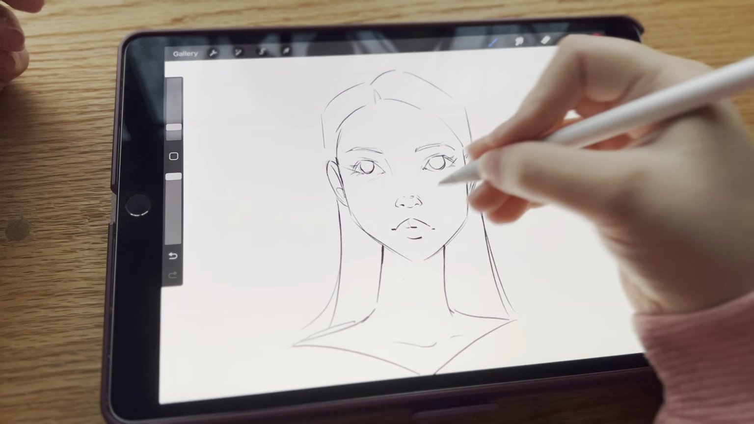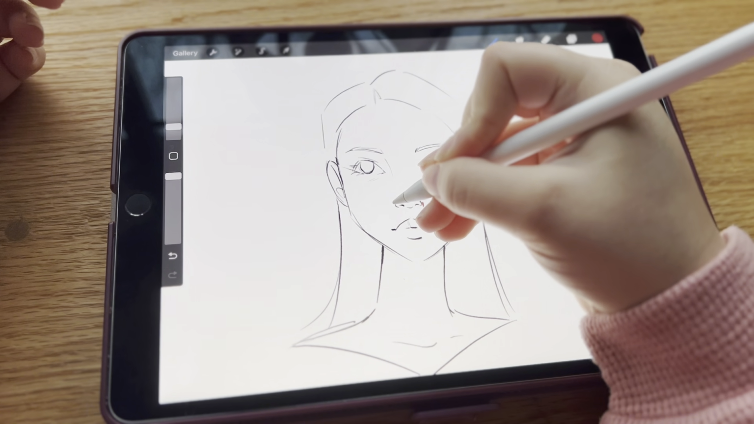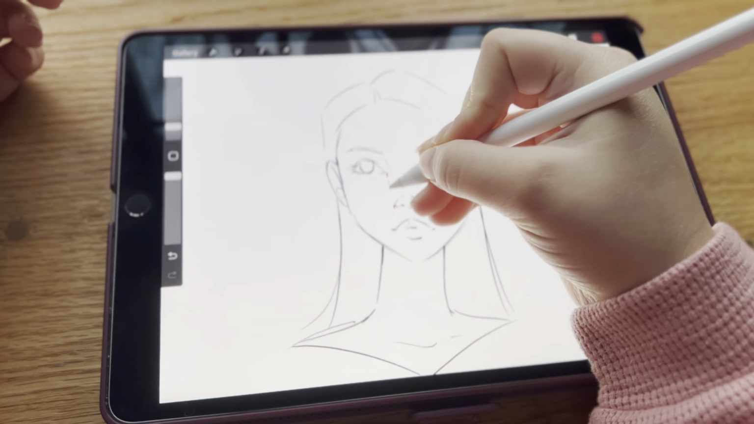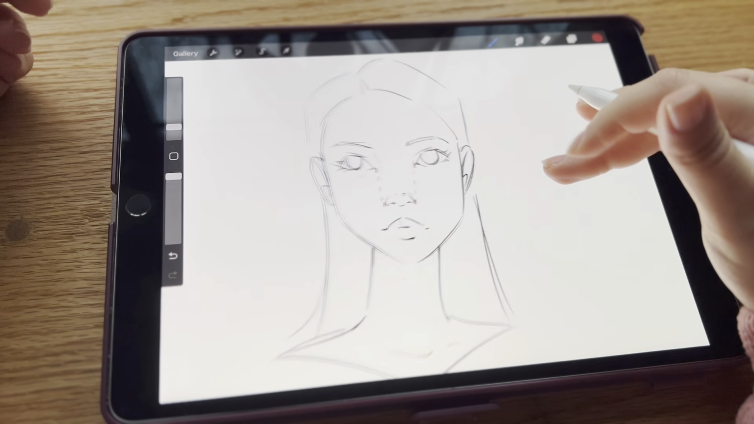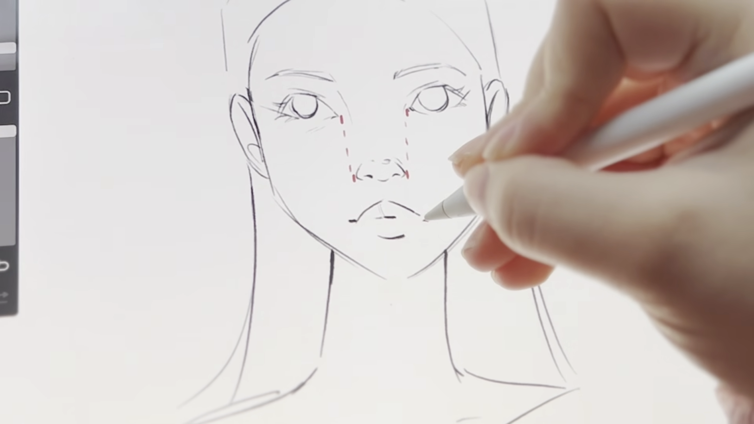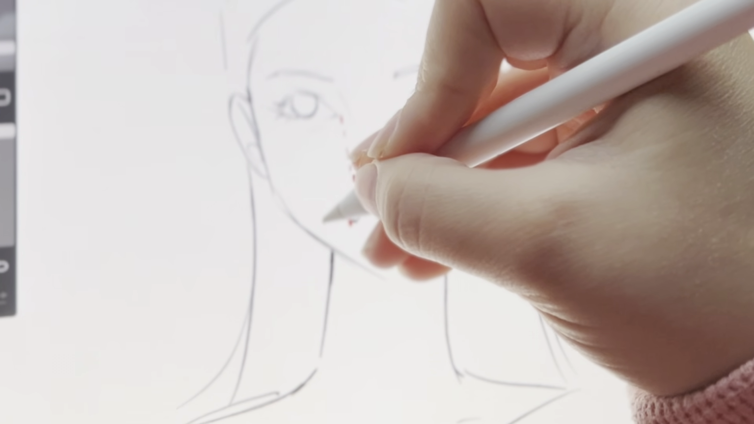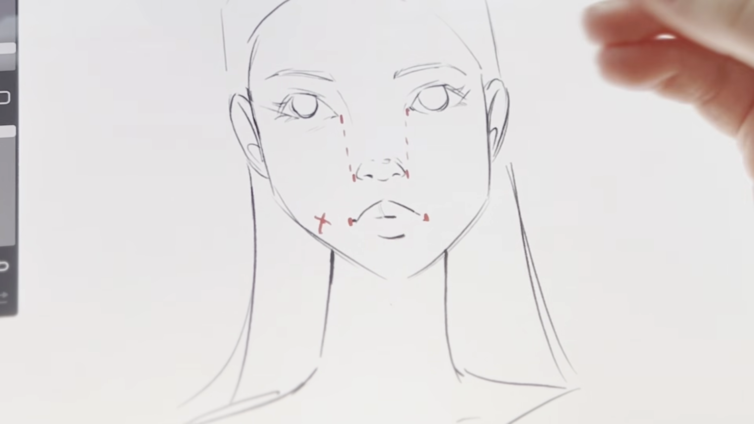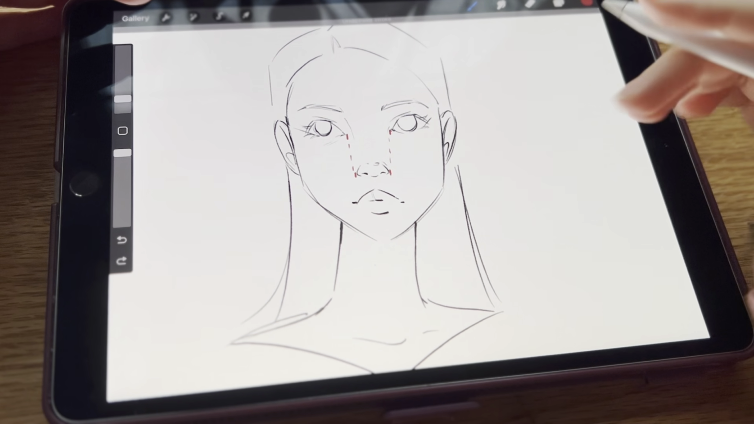Next we're going to look at the bottom third of the face. You want the nostrils to line up with the corners of the eyes. And again, the nose should also fall in line with the bottom of the ears. The corners of the mouth are also going to line up with the nostrils, unless they're smiling or something, obviously.